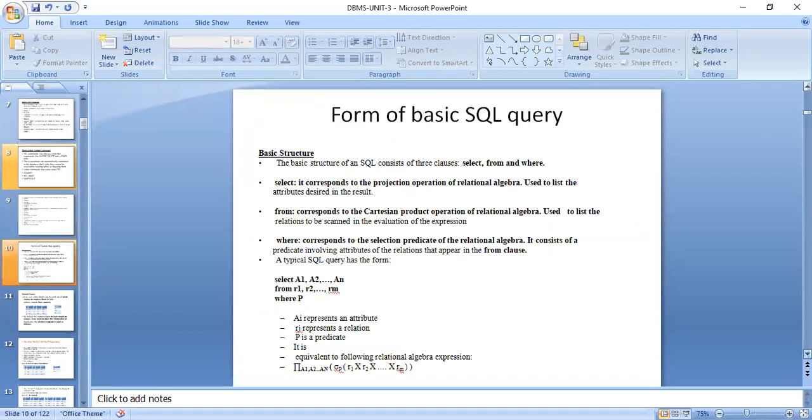Now the actual syllabus starts. This is all the introduction part. The form of a basic SQL query: the basic structure is select, from, and where clause. The select statements we have practiced in the lab sessions also, but still we are going to revise again and again so that we have command over this language.